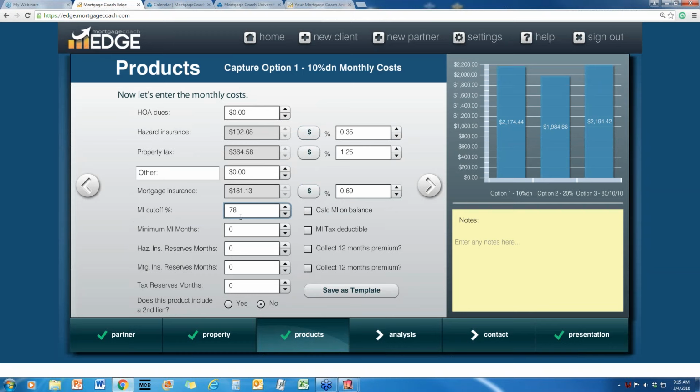So as soon as my loan to value reaches 78%, my mortgage insurance will be dropped from the loan. Now I want to add reserves. Since I have my monthly cost above, let's go ahead and add reserves. I'm going to collect 2 months and 6 months taxes. You can also collect your premium. I'm going to say I'm collecting 12 months of hazard insurance.